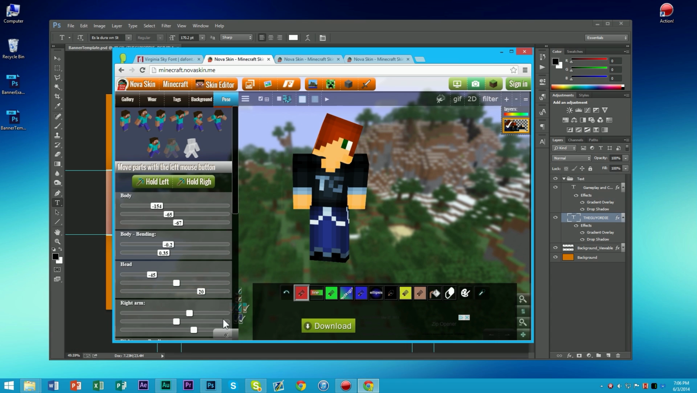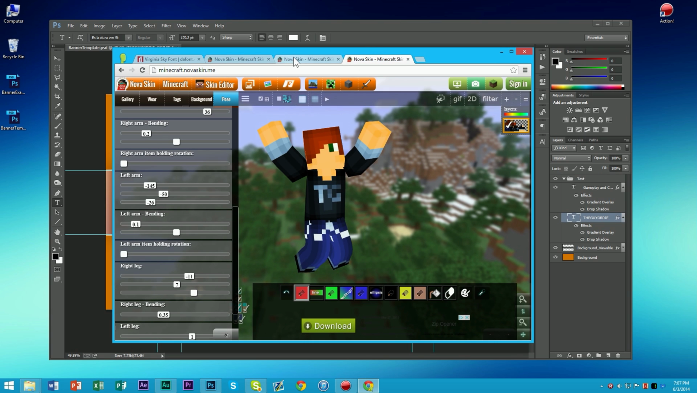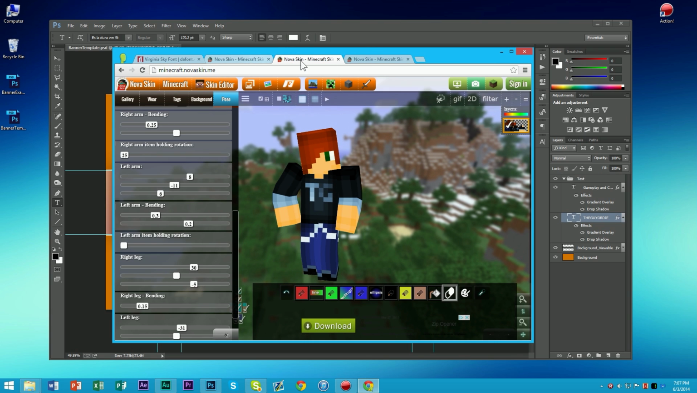Oh boy, that is creepy. Okay. Anyways, I've already gone ahead and made some cool poses right here. These are equally as creepy, so don't even worry.